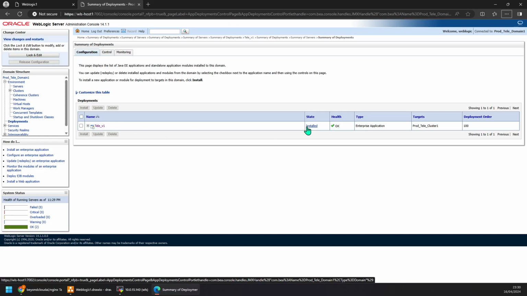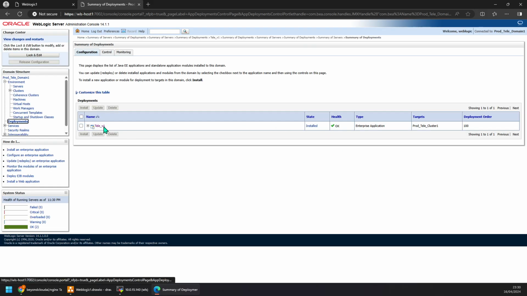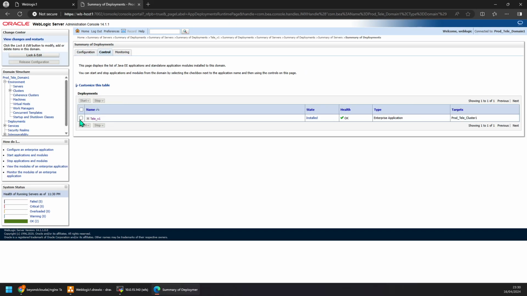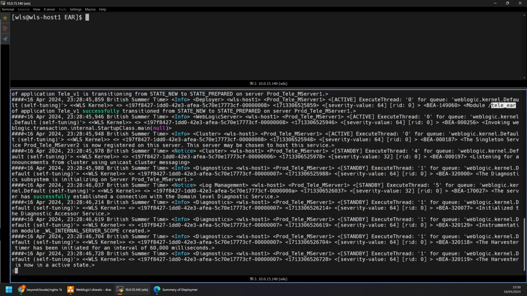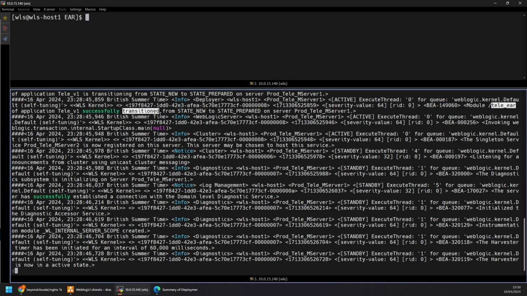Now you can see that the state is called install state, and it is still not the active state. The active state is when your JVM is running and you have started your deployment. You have to start your deployment by going to control, selecting the deployment, and starting it. As of now, if you see the logs, this particular module has gone from state new to state prepared.